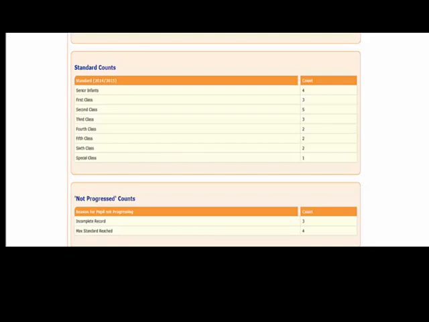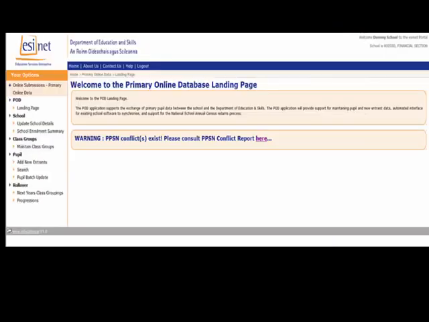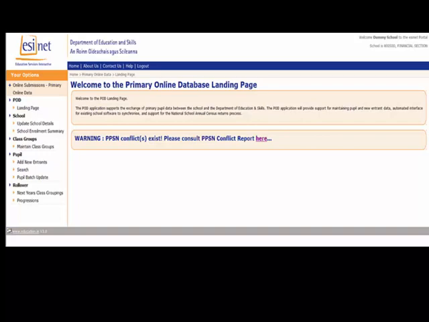So we're going to click OK now. We've had a look at the report. The progressions process is now finished and all of our pupils have been progressed from the 2013-2014 academic year to the 2014-2015 academic year.